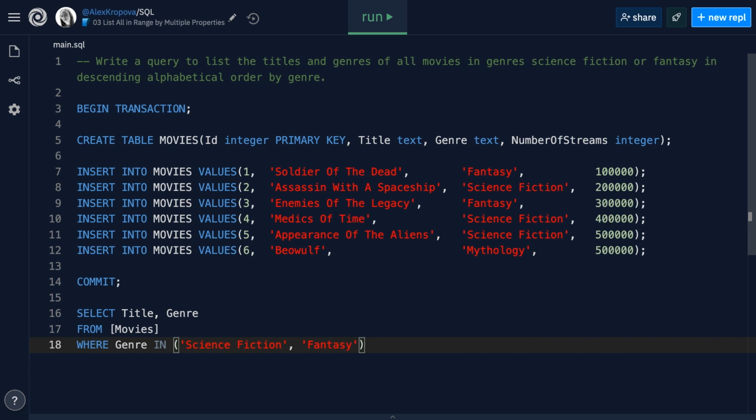Let's continue on with the question. Have we finished yet? Well, not quite. We also have the final specification all the way up here that's asking us to list the titles and genres of all the movies in descending alphabetical order by genre, not by title. That's where you may get tripped up: the alphabetical order is by genre, by the characters in the genre name, not in the title name.